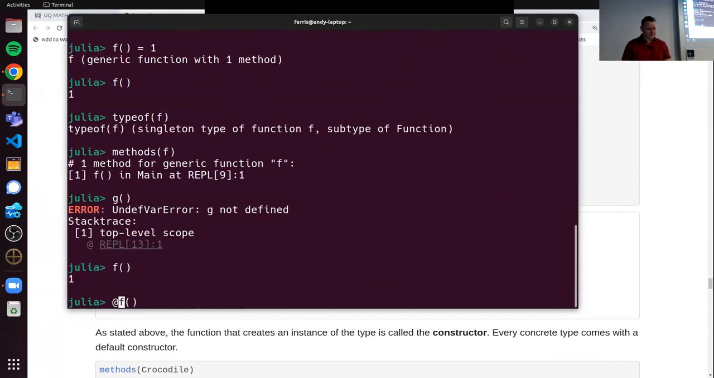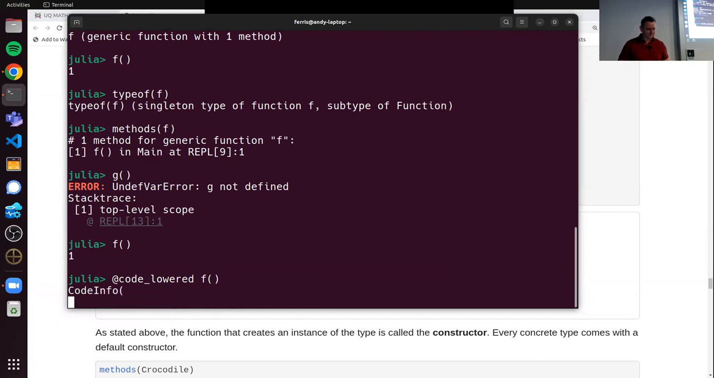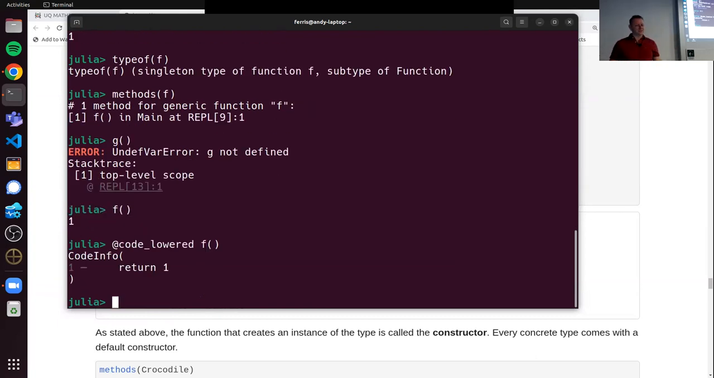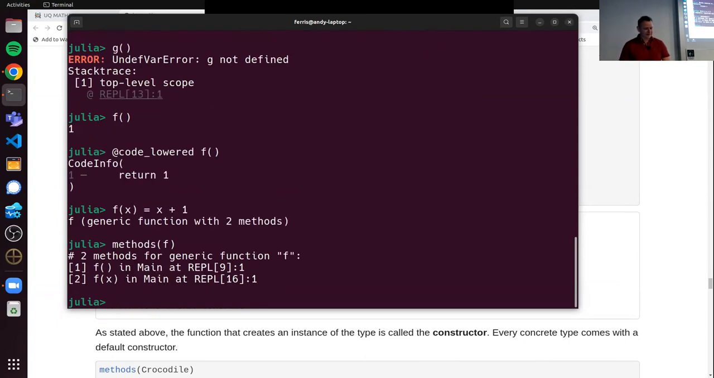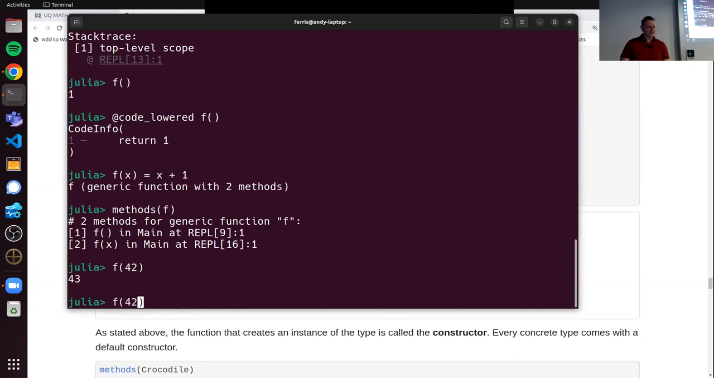I can run it, but I can also look at what it looks like after Julia has compiled it a bit. Once I take all the syntax sugar away, it looks like this. I could define another one, like f of x equals x plus one. So it's not that I attached a method to f; I actually attached a method to the type of f. Then I look at that, and there are two methods, and I can run f of 42, and it'll give me 43, right?